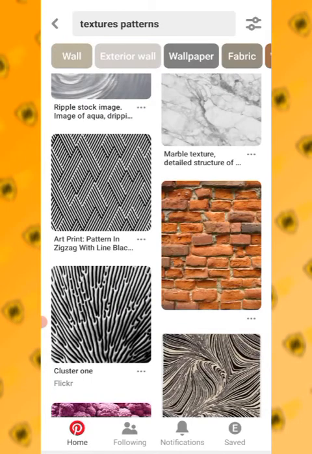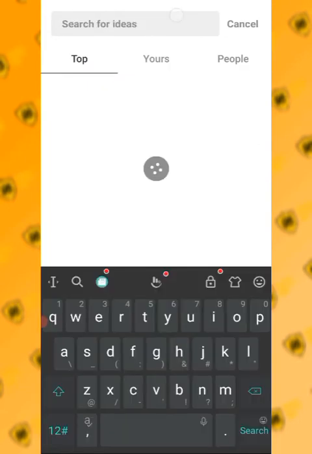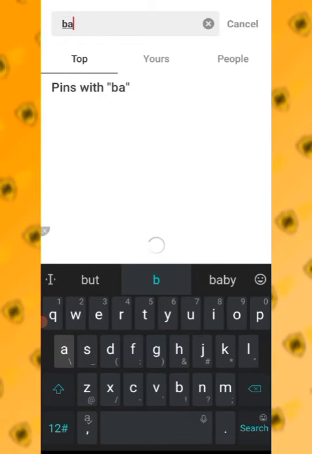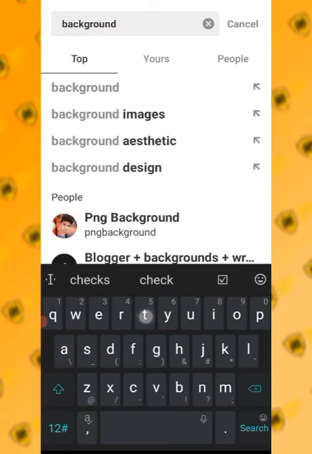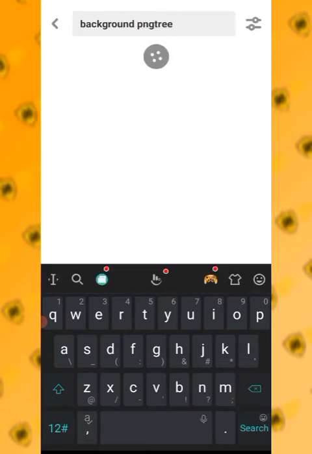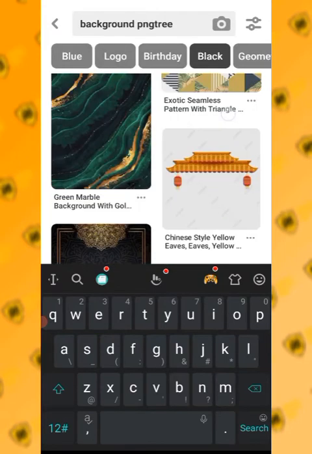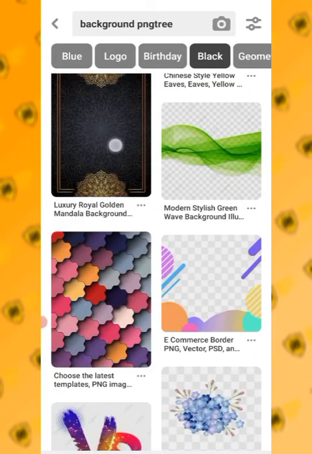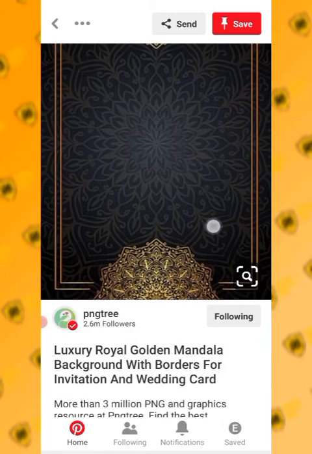Now, for example, if I click on, let's say, background PNG3. Yeah, PNG3 is a website to download PNGs. So I go to the background PNG3s and I search for it now. Okay, now you see this particular image was made by PNG3. So if I just click on it, it will take me to PNG3, so I can download the high resolution background here.